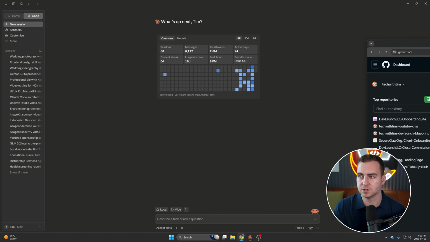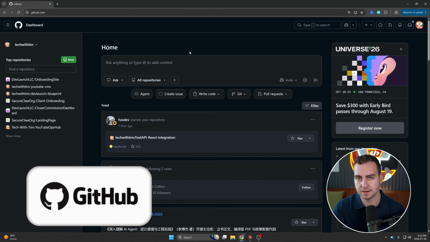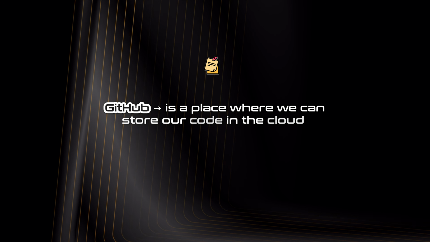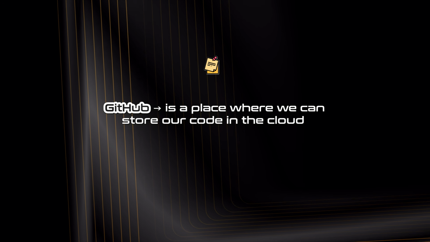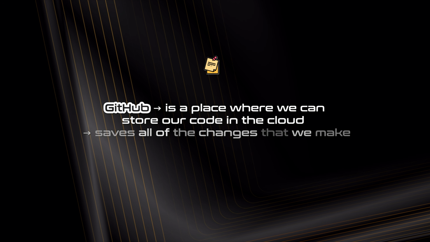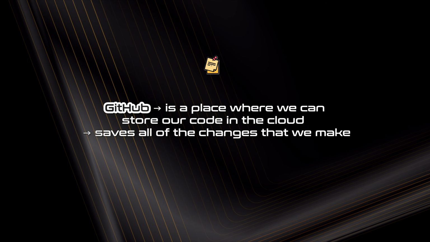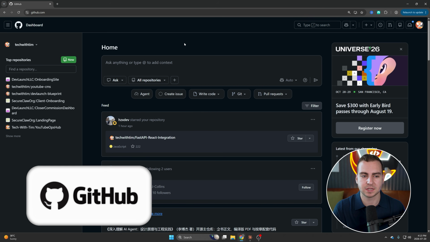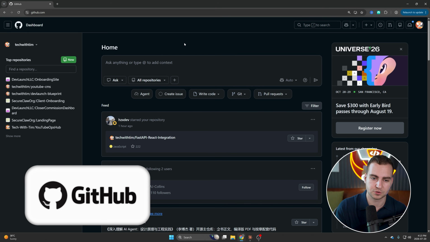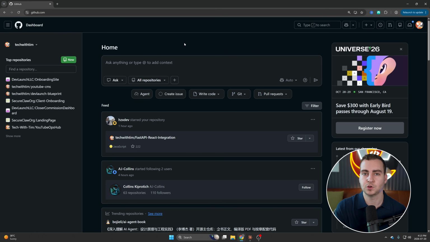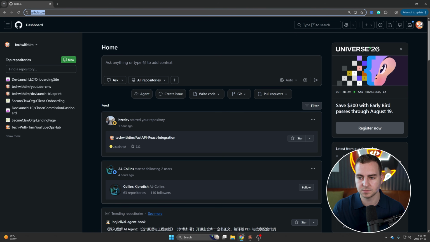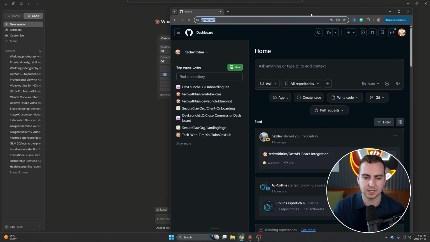So the first tool or integration that I want to connect here is GitHub. GitHub is a place where we can store our code in the cloud. It's going to make it easier for us to deploy it later on, and it's also going to save all of the changes that we make so that if we make any mistakes or if we need to go back to a previous version of our code, we can do that. If you don't understand Git and GitHub, don't worry, but what you're going to need to do is make a free account on github.com. You can see I've signed in right here, and just make sure you've got that set up because we'll use that in a second.